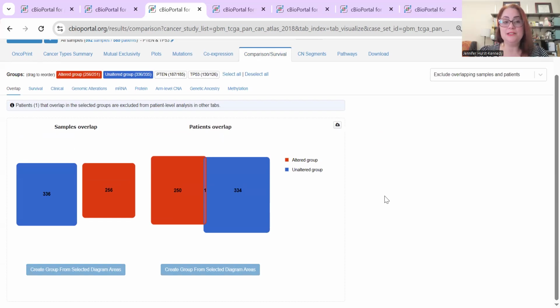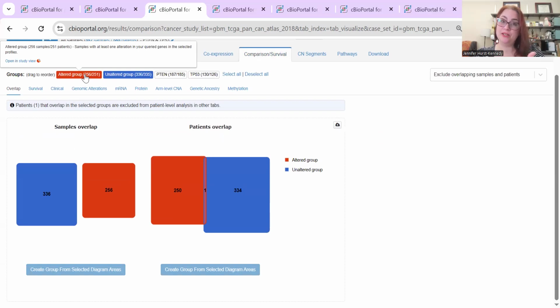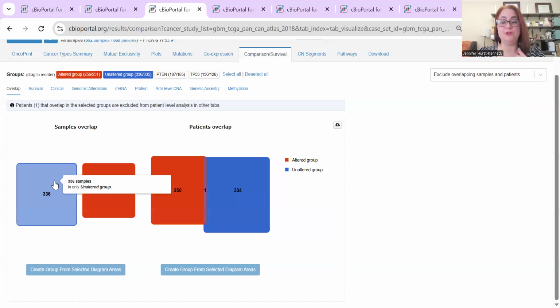By default, cBioPortal has grouped my data into altered. And in this example, it means that these are going to be patients whose samples have a mutation in P53, P10, or both. And if they're in the unaltered group, there are no mutations in either gene.